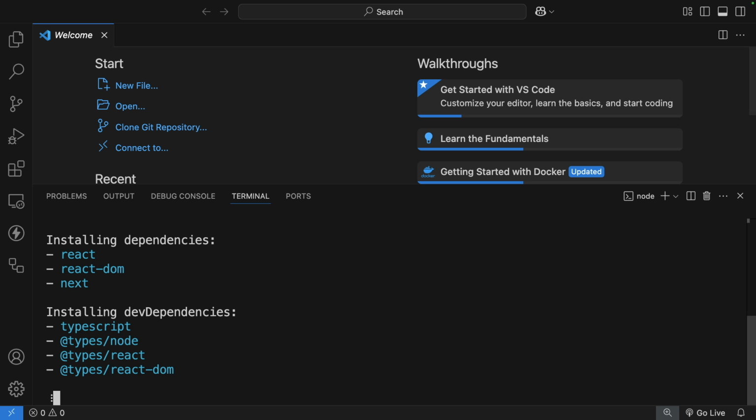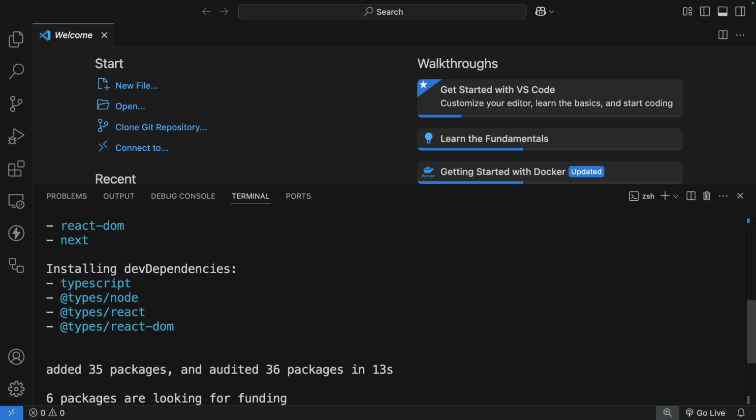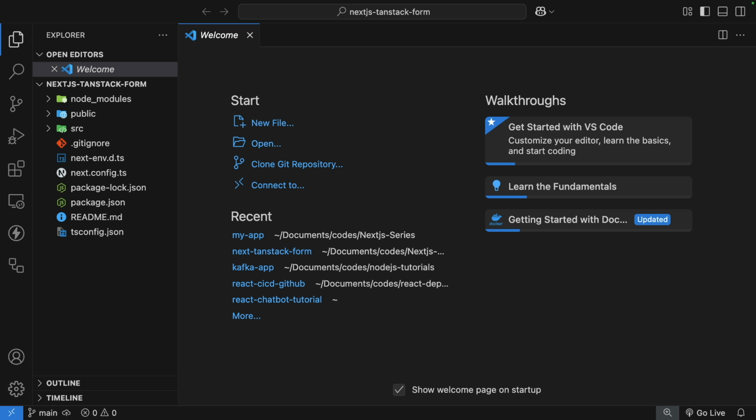So it is installing all the dependencies: React, React DOM, Next. And we will also need a few dev dependencies for types. So we have @types/node, @types/react and @types/react-dom. Alright, so I have opened my application code here. Now we can just do a quick walkthrough.